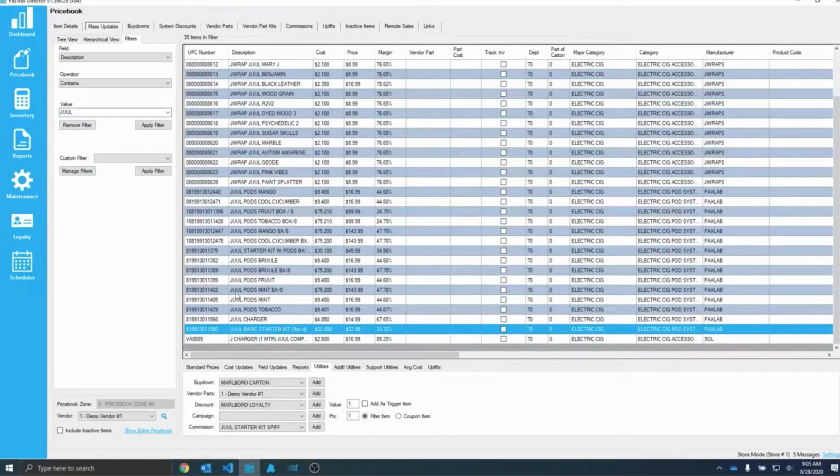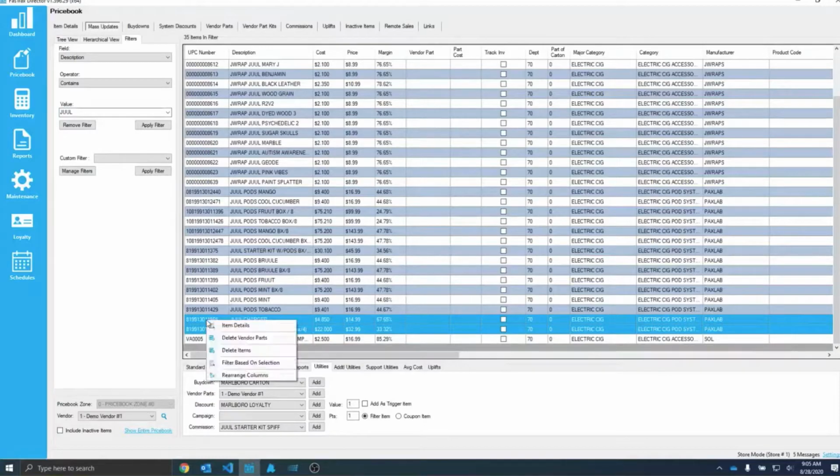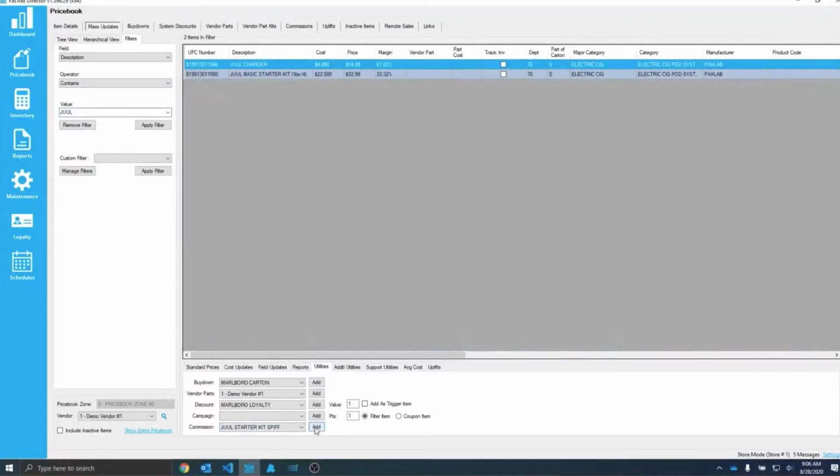Say I want to do this, and I want to do a charger. I can filter, and then I can choose add here, and it would add both of those items to that commission campaign. So it's adding multiple instead of one at a time. That allows you to mass add and manage that much, much faster.